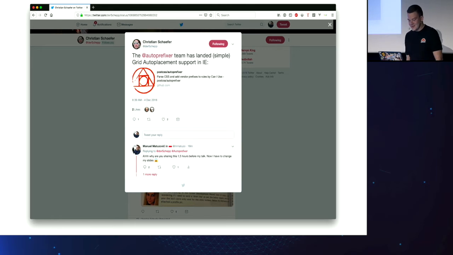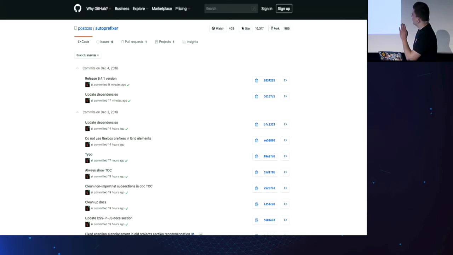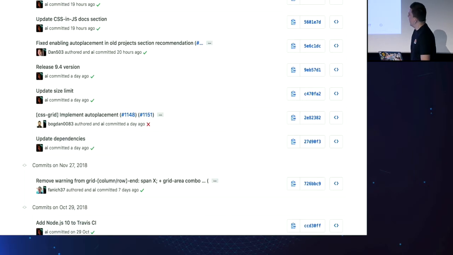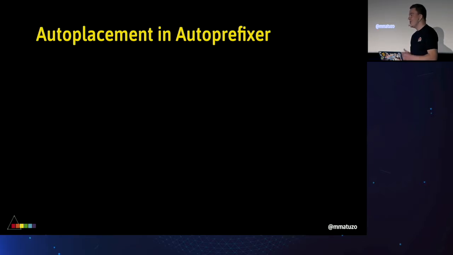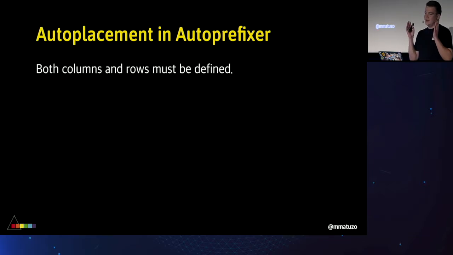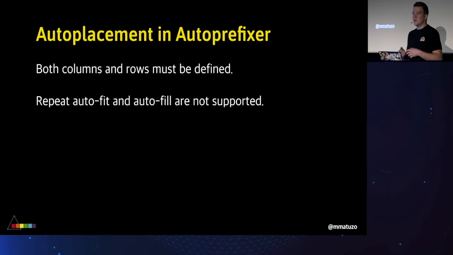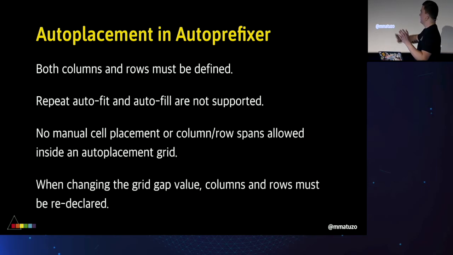Okay, so I went on GitHub. I checked yesterday's commits, and it says, does it work? Yeah. Implement auto placement. I was like, oh, no, now I have to change everything. But it's not that bad because it works, but only if you have an explicit grid, so you have to define all rows and all columns. It doesn't work with autofit and autofill, which make grid really, really cool and flexible. And there are some more gotchas. I didn't even put all of them there. So it's really limited and basic.